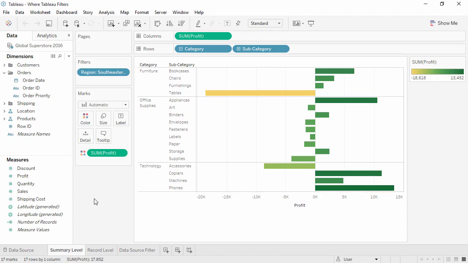Most views in Tableau are built at a summary level. Here, the profit data is aggregated as a sum to the subcategory level. Note down in the bottom left corner, we have 17 marks. And based on the view, we can see that 8 of them show negative profit.